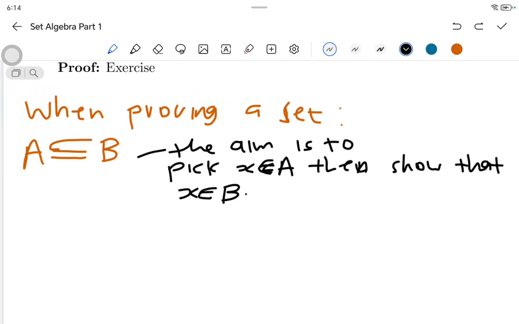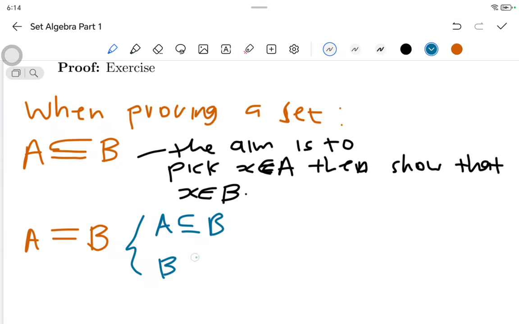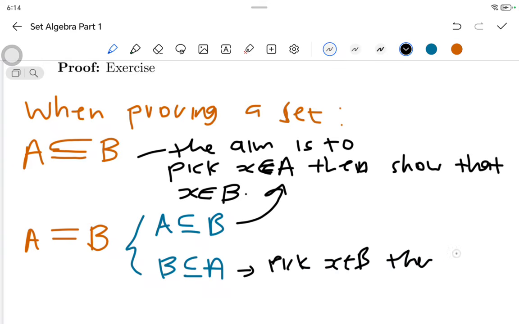Now, another one is when we have A being equal to B. If I'm given that A is equal to B here, you must know this. You must show that A is a subset of B and B is a subset of A. You see, right? This is what I've already spoken about there. Here, we are going to pick X to be an element of B, then show that X is an element of A, which is what we'll be doing at the moment, right? And we'll be using some of the methods.